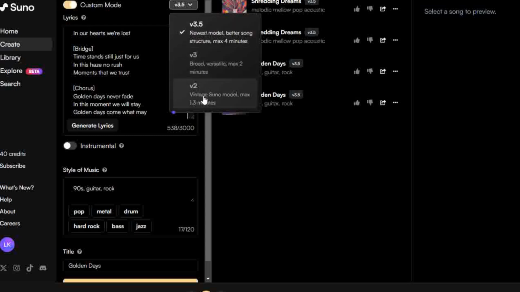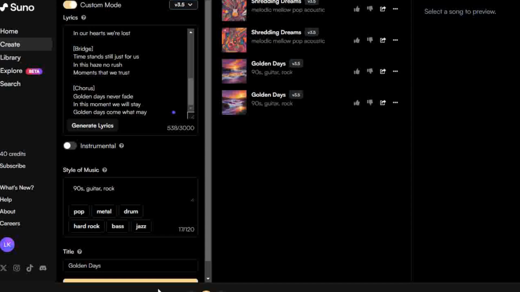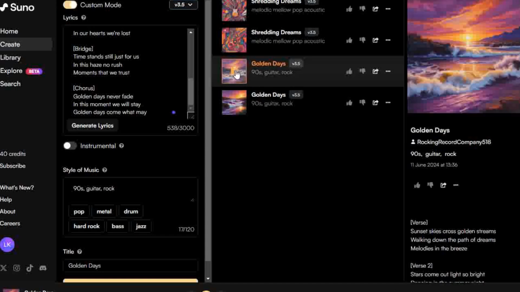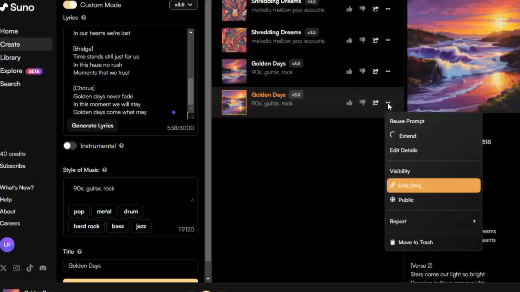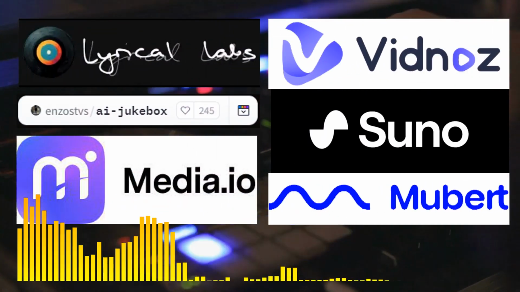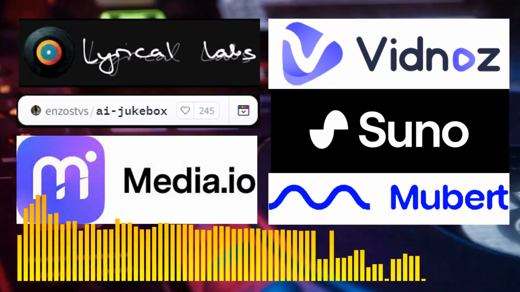Two creations are generated at a time at a cost of 5 credits each. Suno offers a smooth user experience with fast generation times. While the free version includes usage limits, it also won't let you download freely generated tracks, but you get a shareable link back to them. Depending on your needs, any of these tools could be a good fit for you.